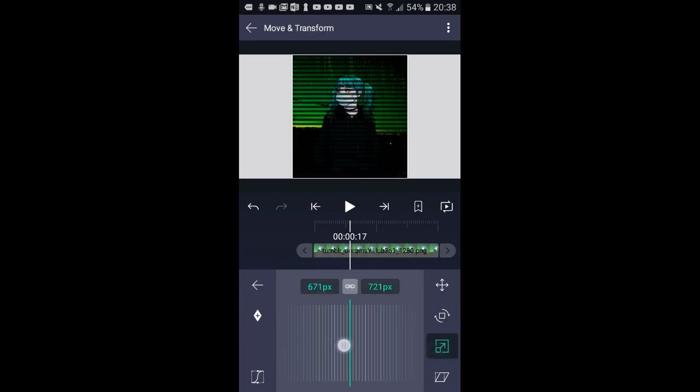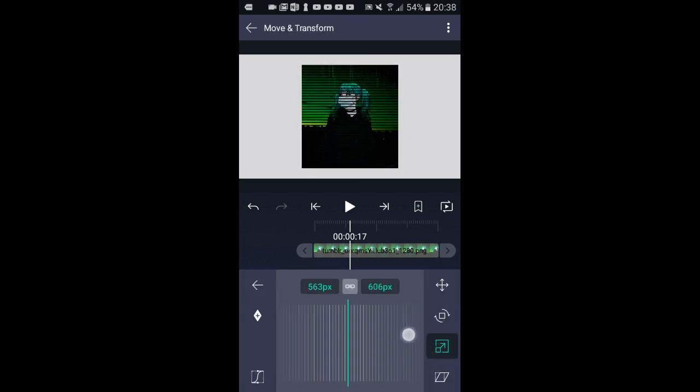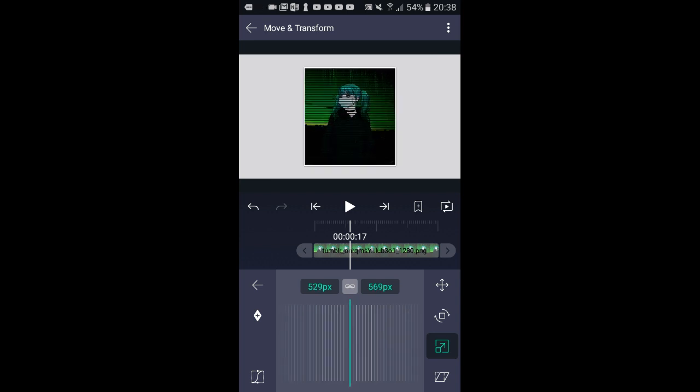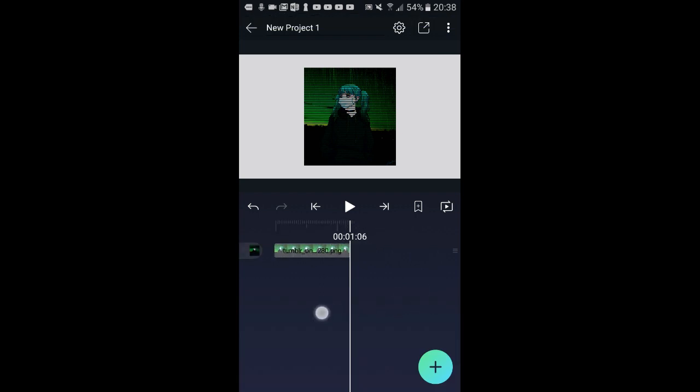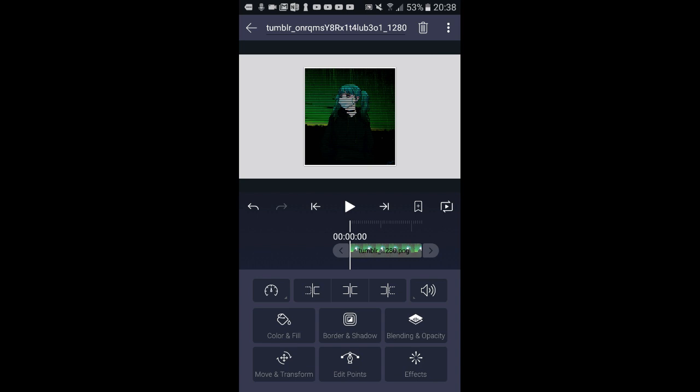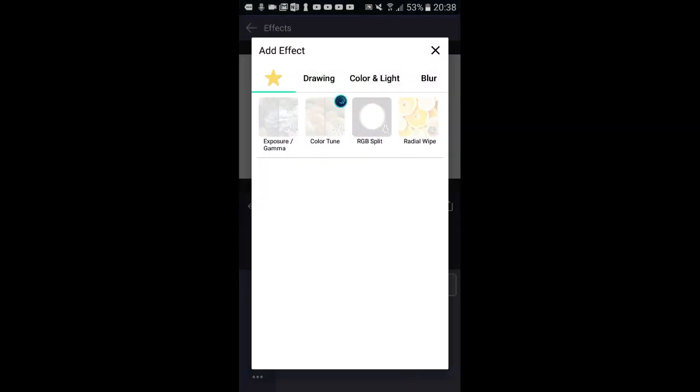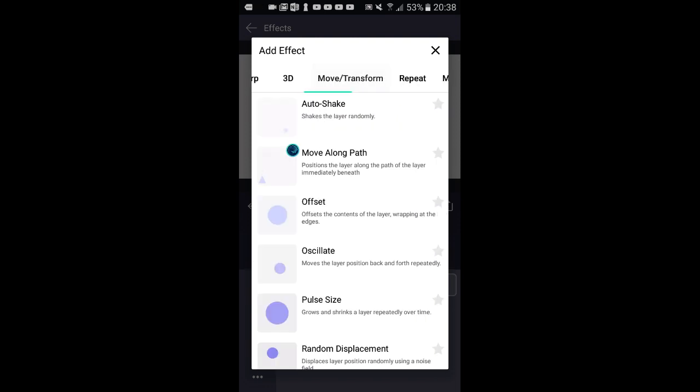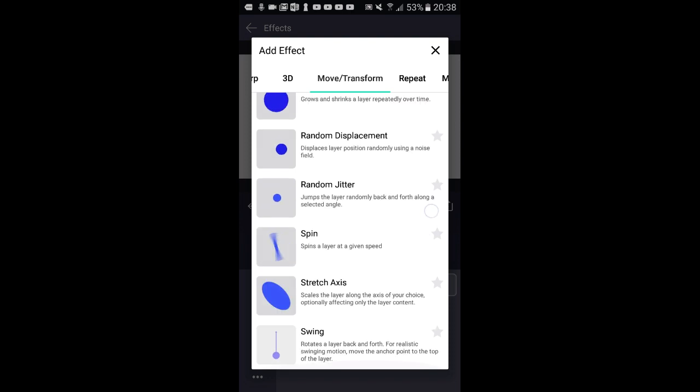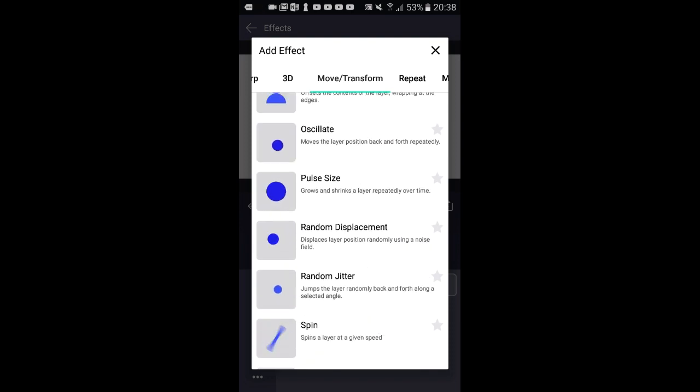So I'm just gonna change the size of my photo because I want it to be like this. So once you have done and made it just like what you want, you're just gonna click here on add effects. So click add effect, and we're gonna choose effect on move and transform. So I'm gonna go ahead and add this effect called oscillate.